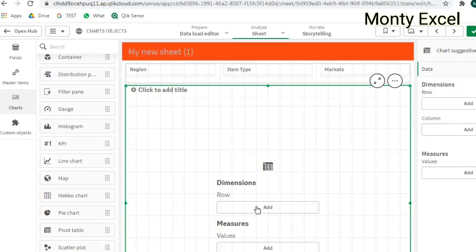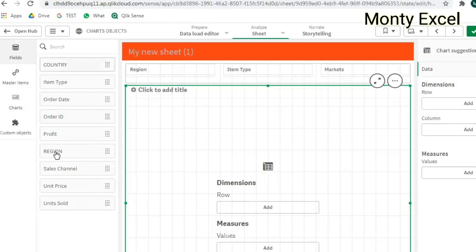So let me add the dimension first, which is going to be, let's take it as country for now. You can add it from here. No wonder you can also add from here. If you're not happy with these two options, don't worry, go to the fields and click on the first one, region. I'm just dragging and dropping on it.